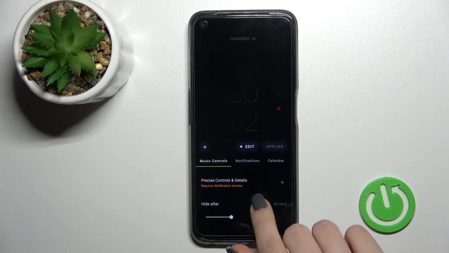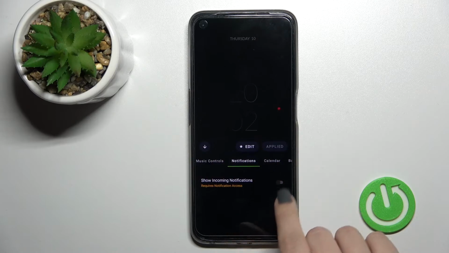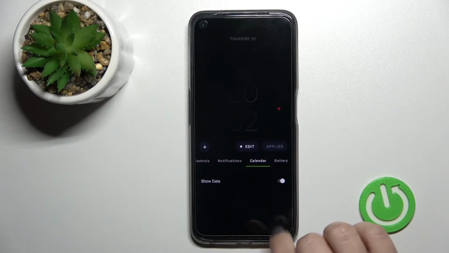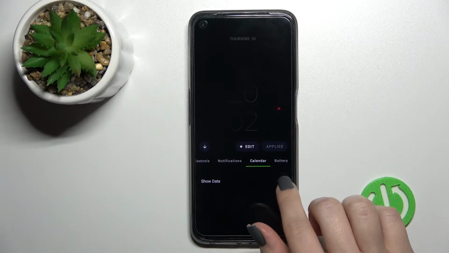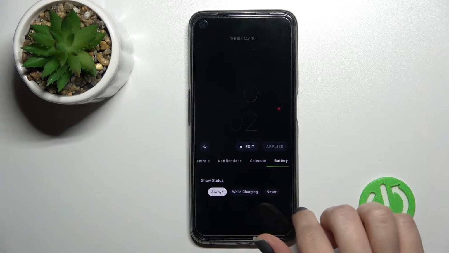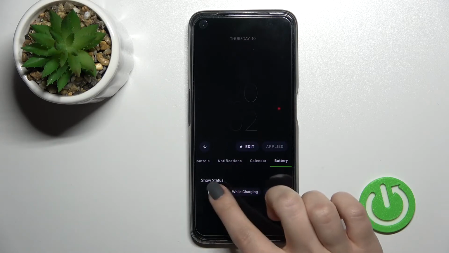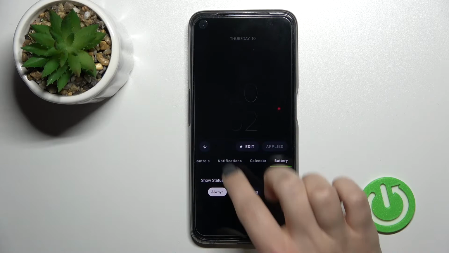we can hide them after 10 seconds, or we can change it to never. Also, we can turn on and turn off showing the notifications on AOD. Also, we can turn on and turn off showing that, or just not show it. And also, we can set the battery status to show always while the device is charging, or never.